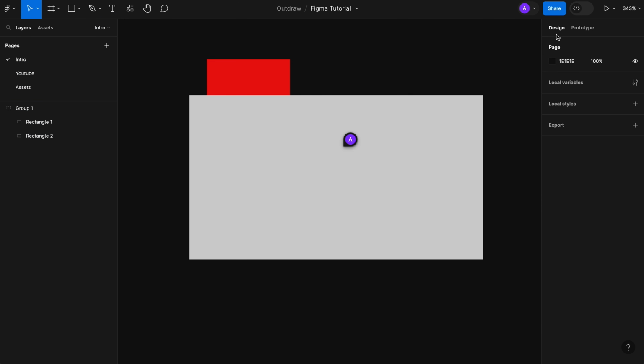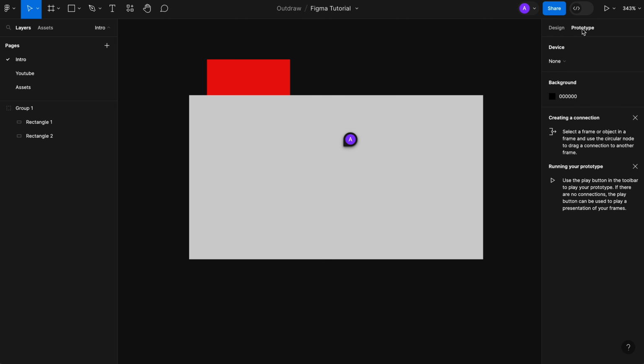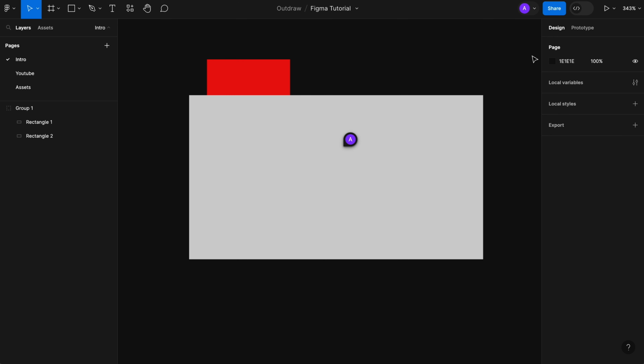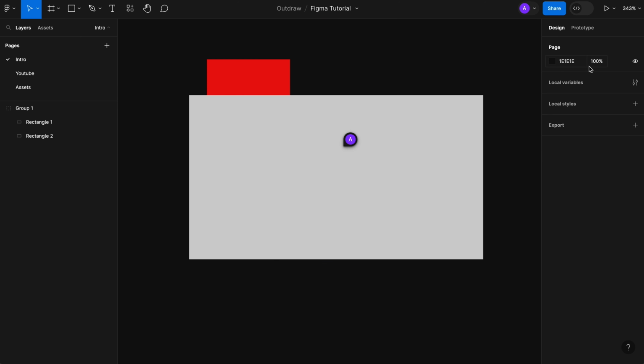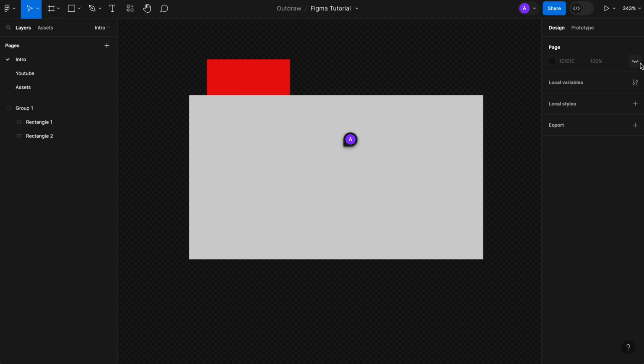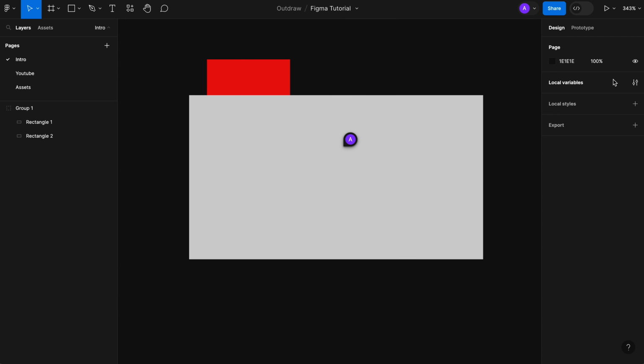Now let's move on to the right panel. As you can see here, we have two tabs, Design and Prototype. Prototype is about prototyping. We will not be covering that in this video. So let's focus on the Design tab. If no element is selected on the canvas, we can see the settings that apply to the whole document. So for example, we can change the color of the canvas to basically anything that we want. We can change the opacity or hide the color entirely. Below that, we can see local variables. Those are outside of the scope of this video. Local styles that we will be working on later on, and the ability to export.